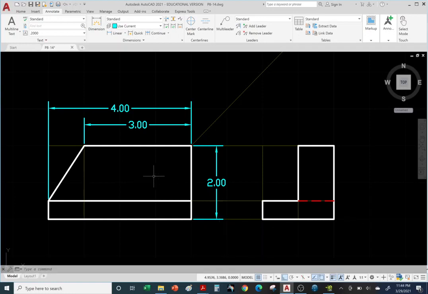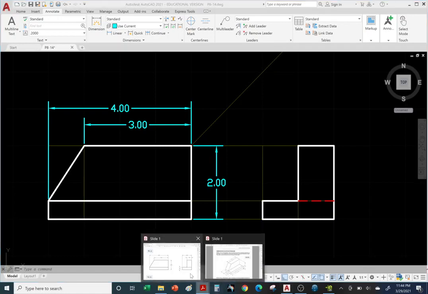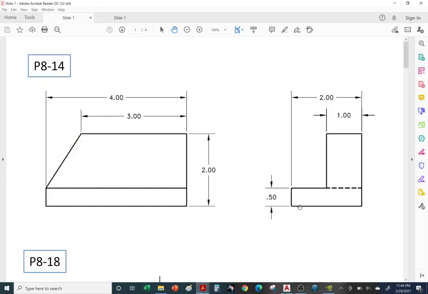All right, so we're done with the front view. So let's move over to the right side view. All right, so we got to add the 0.50, right, for this step height. And then for 1 inch and 2 inches, we need to pick a datum. Obviously, the right or the back side has more surface than the front. So we'll dimension right to left for these 2 dimensions.